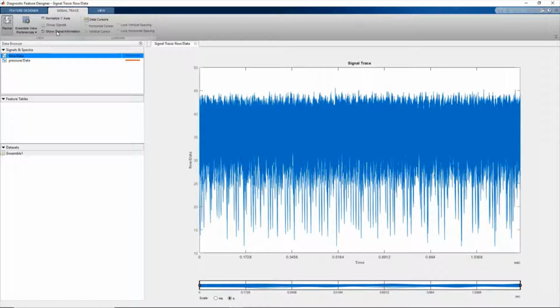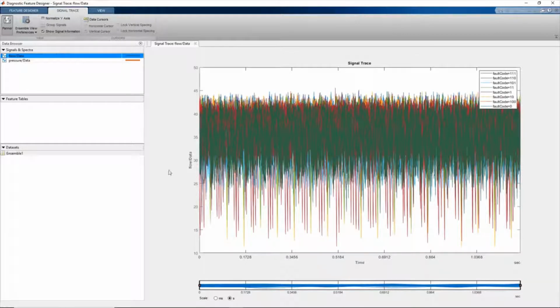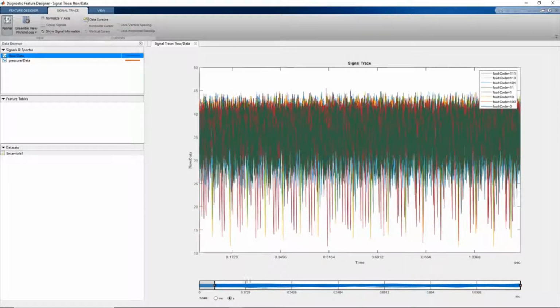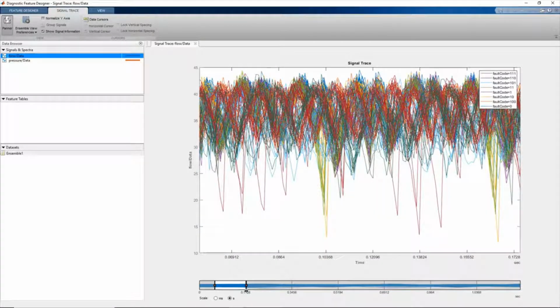We can now group the measurements by the fault codes by selecting this option. If we zoom in using the panel strip below, we can better see how measurements are highlighted with different colors based on different fault types. Next, we'll extract time domain and spectral features from this data.